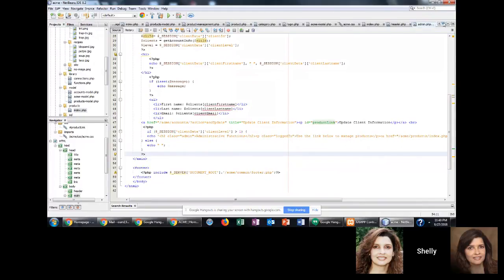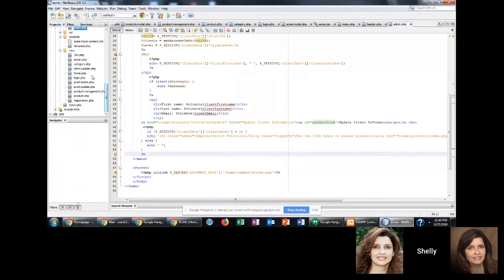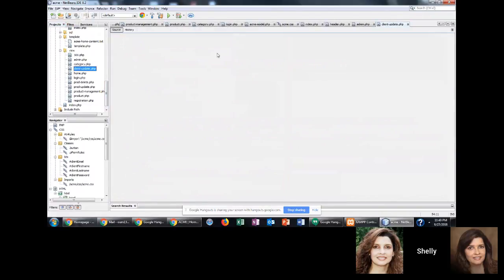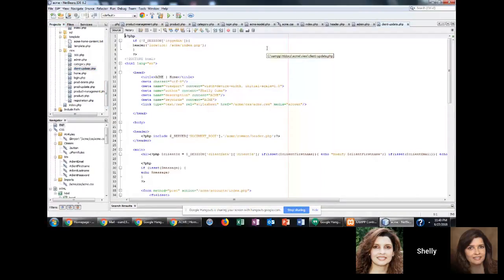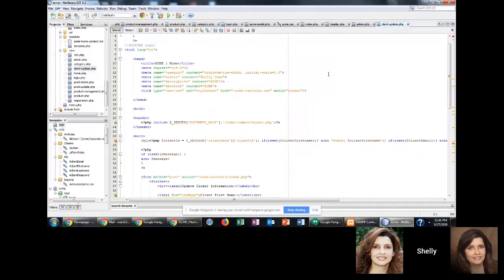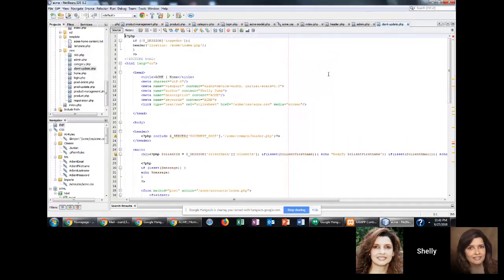Client update. All right. So number 1, create a new view using your Acme template. The view should be named Client Update View and saved to the view folder, and you did that. And then 2, add a PHP code block at the top of the view with code to only allow access to the view if the client is logged in. And do you have that? Let me see if that's the same as mine. Yes. Yep, same as mine.